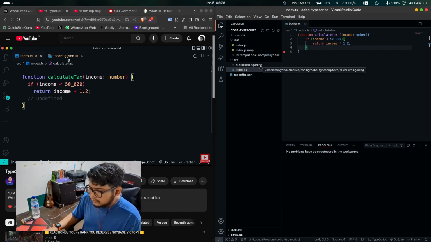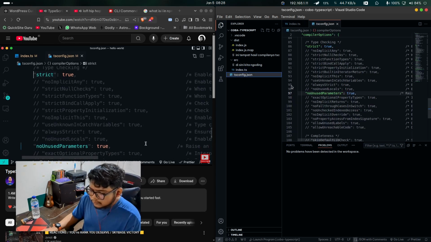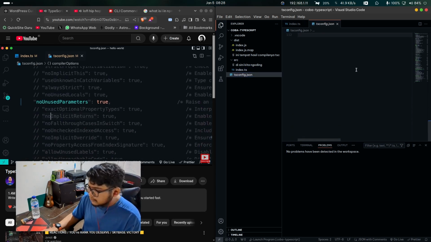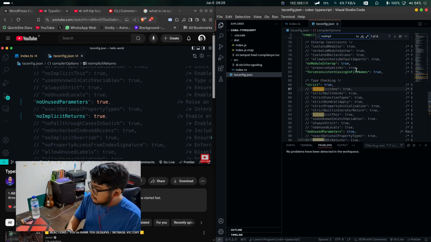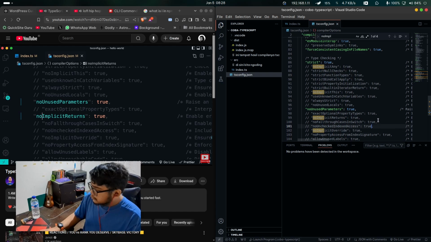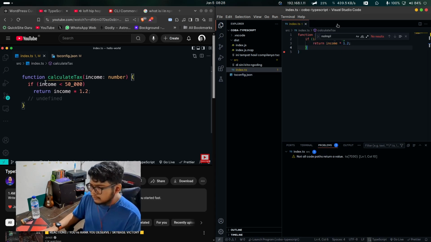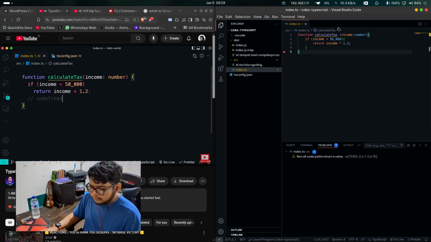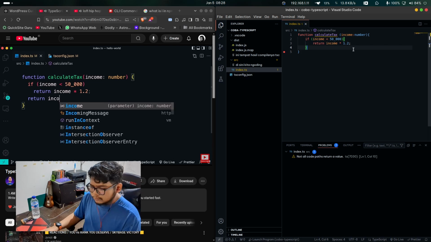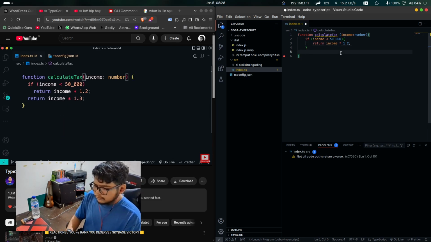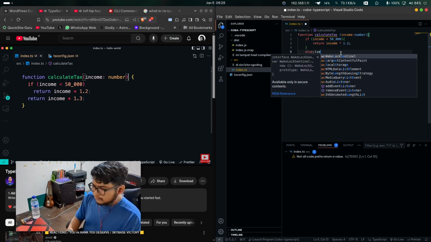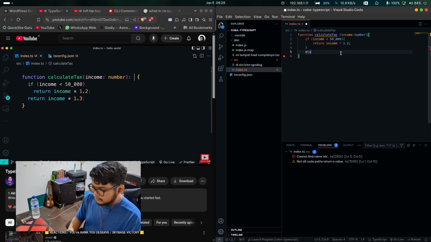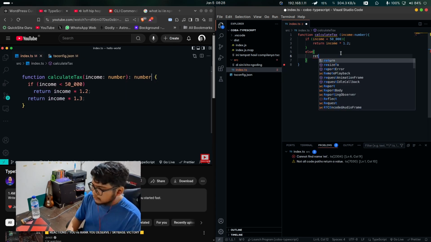So back to our tsconfig file. Again, in the type checking section, we have a setting called no implicit returns. Again, we have to explicitly turn this on because this is not part of the strict setting. Okay? Now, after our code, we have a warning saying not all code paths return a value. So now we can fix this problem and say otherwise, if income is greater than 50,000, we're going to return income times 1.2. But again, it's best to always annotate our function properly to prevent all these issues. So we should always return a number from this function.